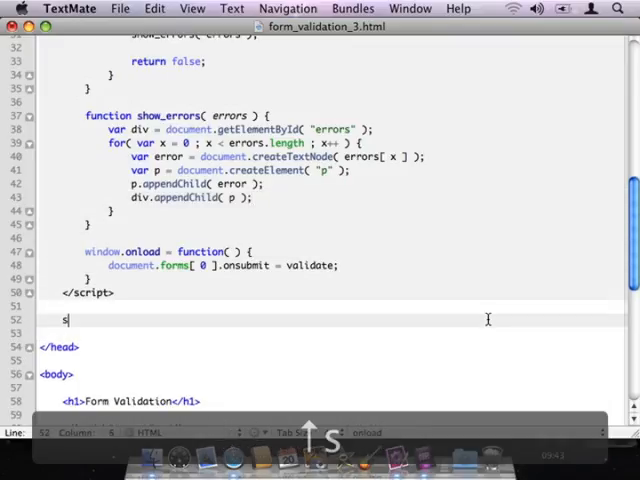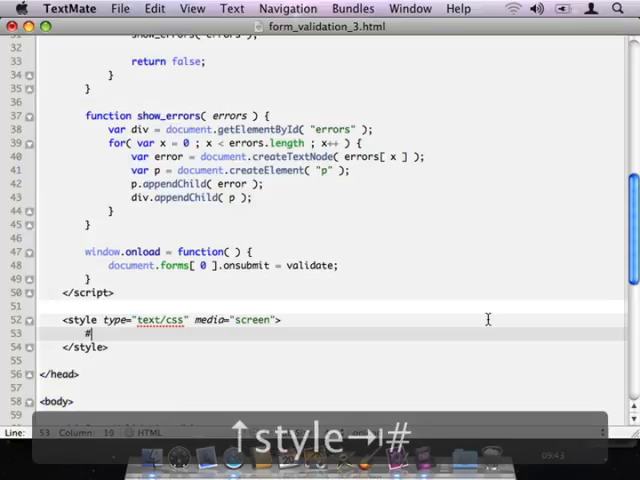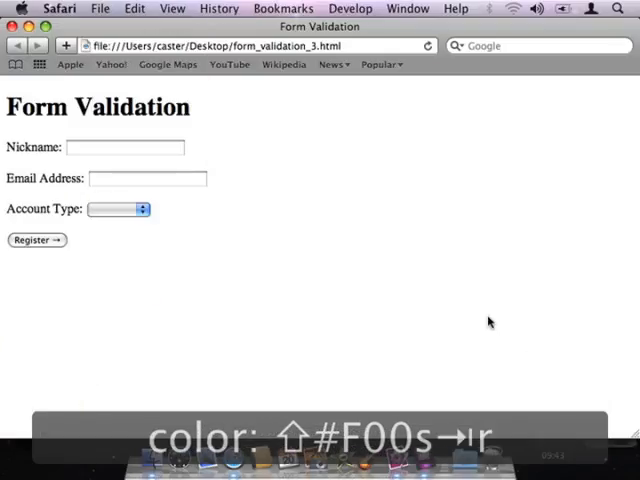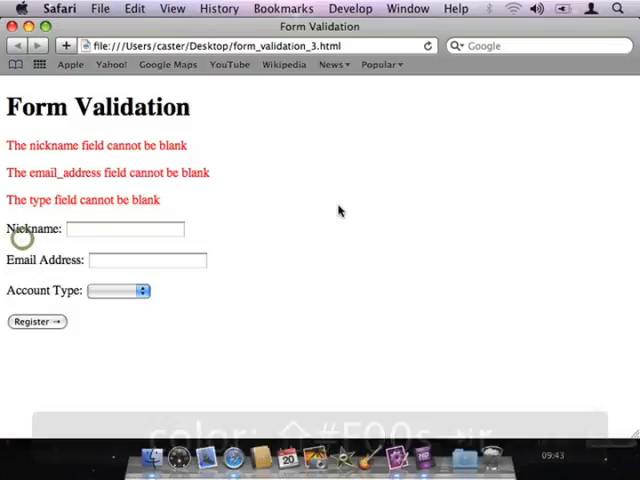Up here in my head section I could put in some style tags and say for the errors div set the color to red, let's say. And I try to submit again. There we go. And that's it.